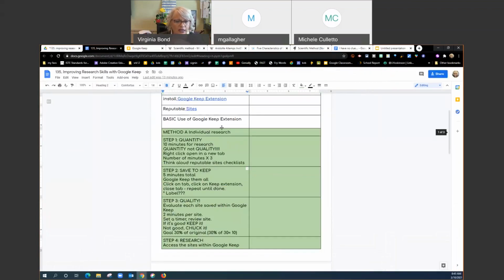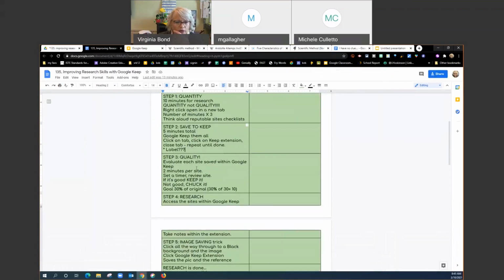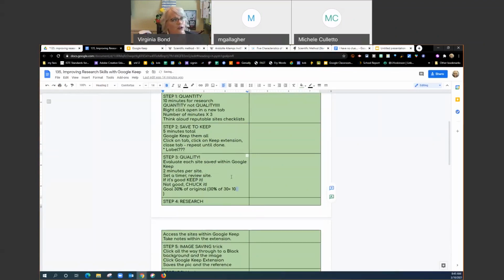So this is what I call individual research. One step that I did forget is in quantity. If you get 30% of what you started with, that's pretty good. The better you get at looking at reputable sites, and teaching students that process, the more you'll get. If you get to 50, that's great. But just having a site for site is not the best thing to do, but learning that process takes time.